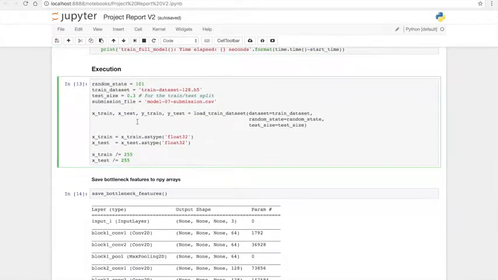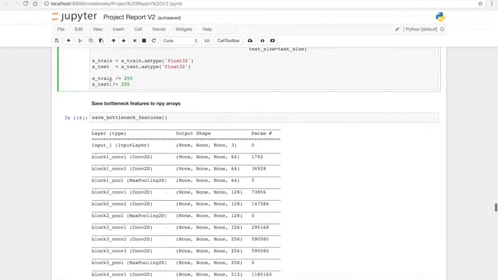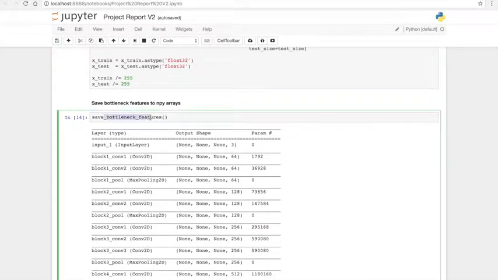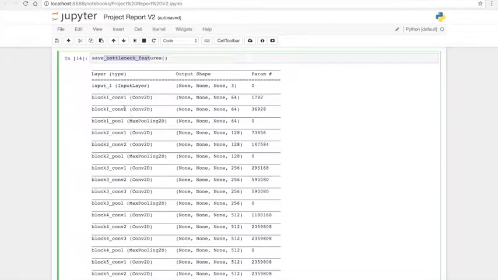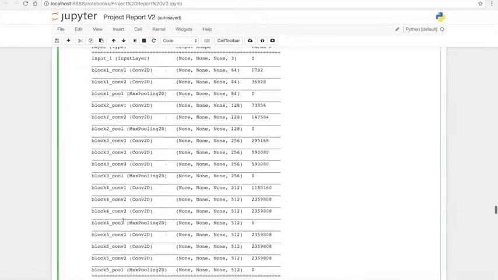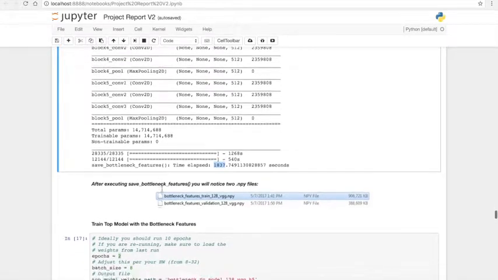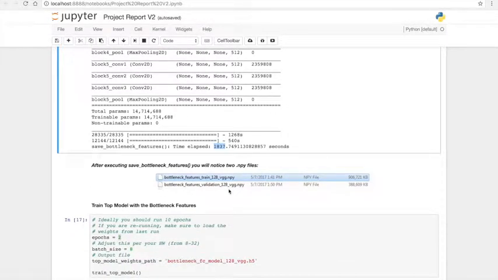And execution. So we set all these variables and call in the save bottleneck feature. So we can see the model summary here. We have 5 blocks of convolution layers, which is coming from VGG16. And once that script executed, it took 1837 seconds, and it saved those two files.